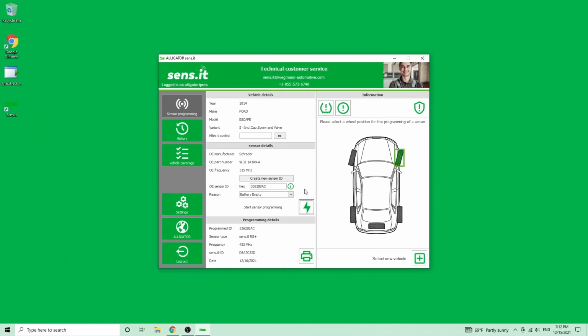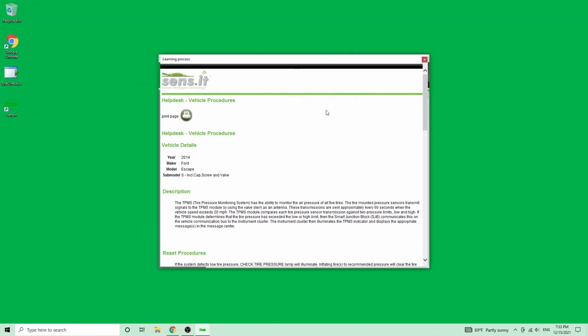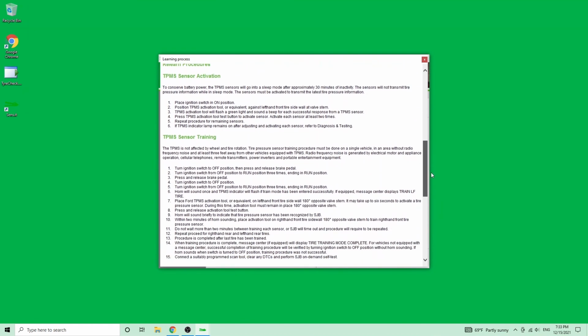The software will return to the vehicle screen, and all of the new sensor's information can be seen at the bottom of the screen. The sensor is now ready to be installed in the vehicle. The flashing indicator light at the top of the screen shows that the vehicle will need to be relearned after installation. By clicking the TPMS icon at the top of the screen, the software will display information on how to properly perform the TPMS relearn procedure.